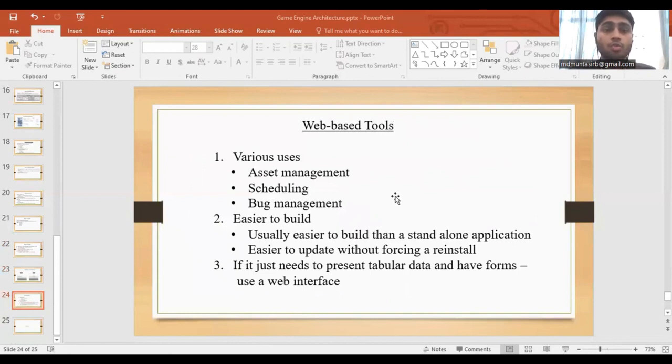Web-based tools. Basically, there are various uses. The first use you can see is asset management. For asset management, we use web-based tools. For scheduling, we use web-based tools. Bug management too. Also, they are usually easier to build than standalone applications. Also, it's easier to update without forcing any installs. If you just need to present tabular data and have forms, use a web interface.